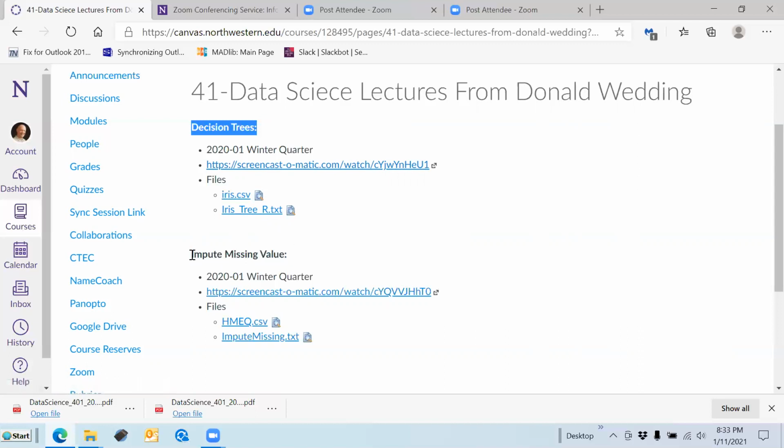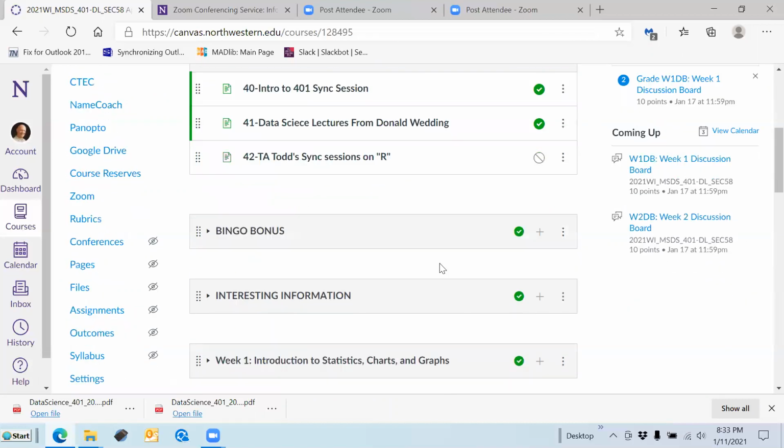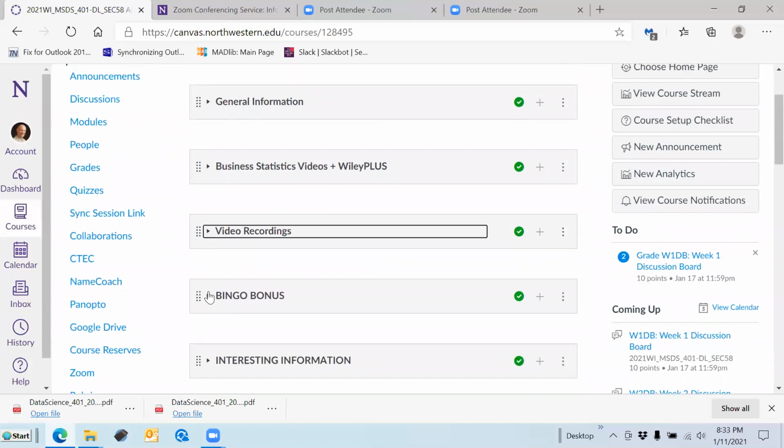Same thing here. I've got another lecture on fixing missing values. It's called missing value imputation. So I've got a little talk on that as well. These are things to watch. Don't walk out of this class without availing yourself of these opportunities. Let's see what other fun stuff. Bingo bonus. There you go. This is the bonus points.